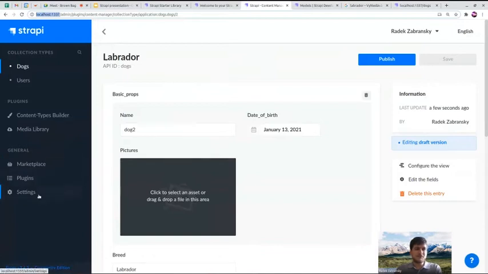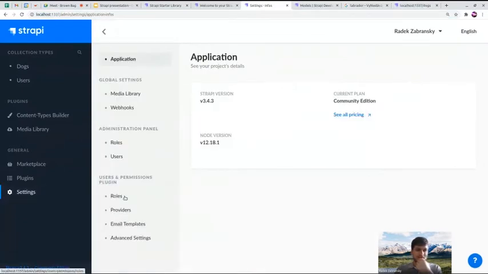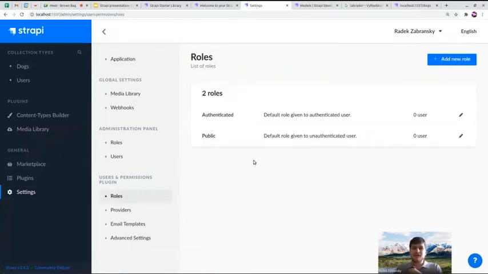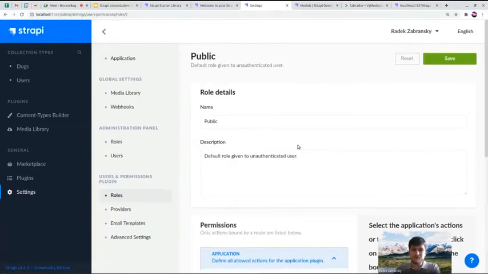So you have to give yourself permissions to be able to access the docs. So you go to settings, users and permissions plugin, roles, and it differentiates between authenticated and public. You can also create a new role or type of users. For now, we are just public users.